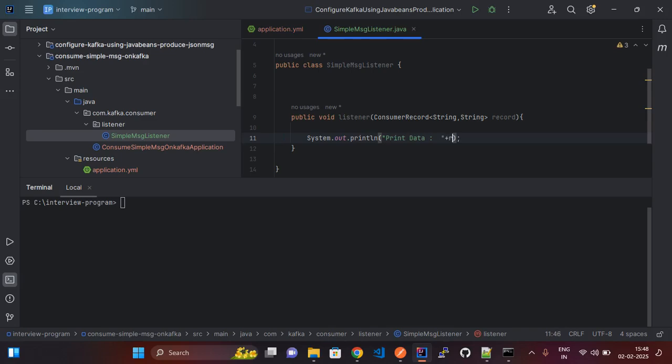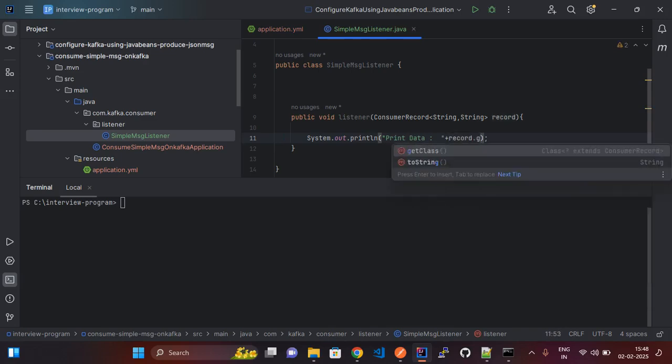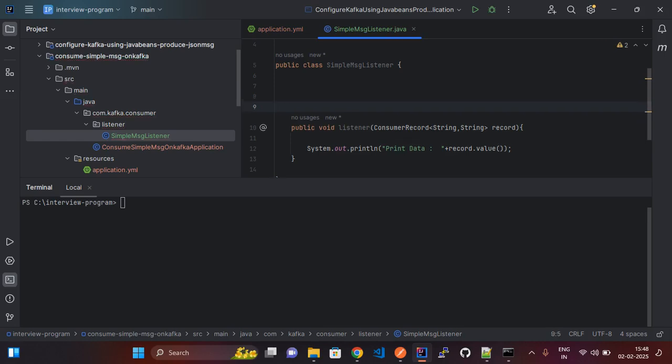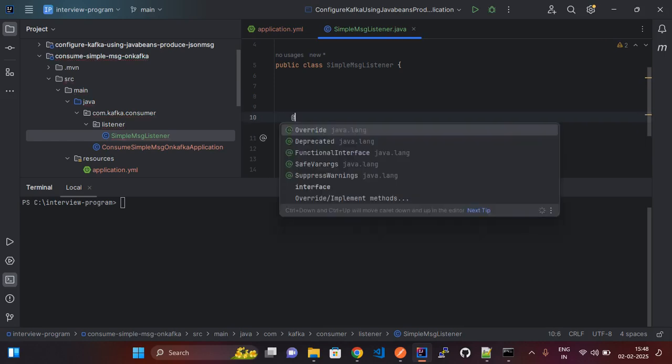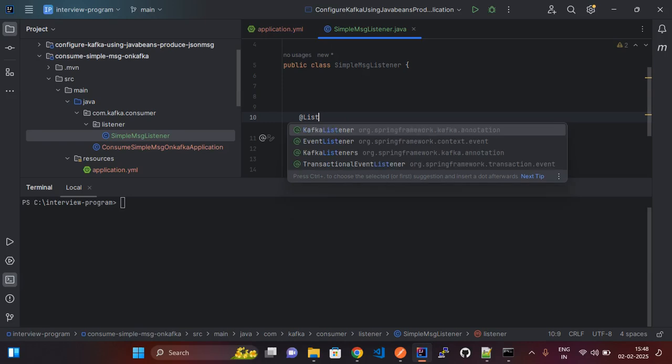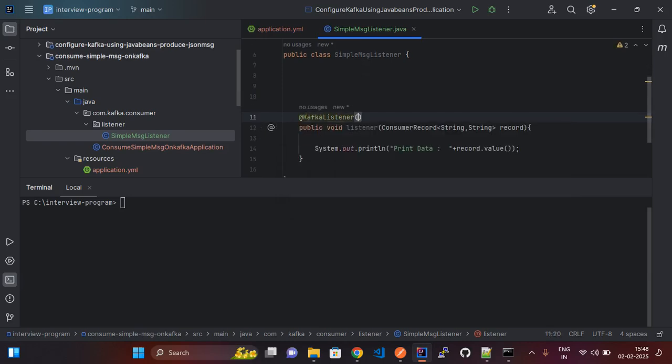Now let's record.getValue. By using record.value, we can print the consumed data in here. We need to add the @KafkaListener.